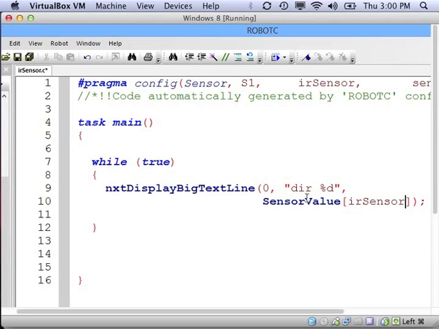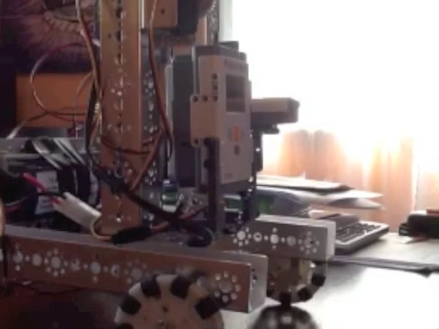And that's it. We have a loop that's going to keep printing over and over the value of the IR sensor to the NXT screen. So let's test it out.